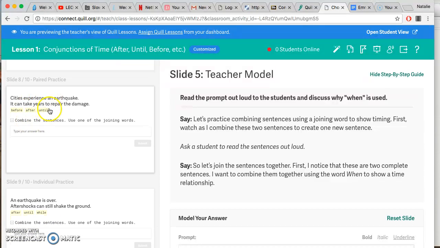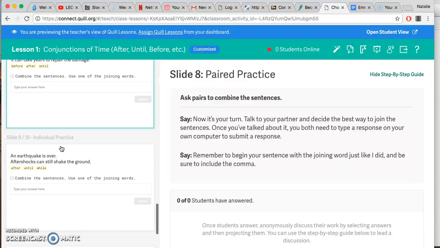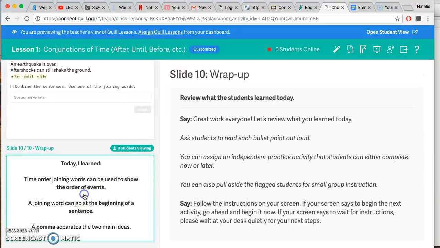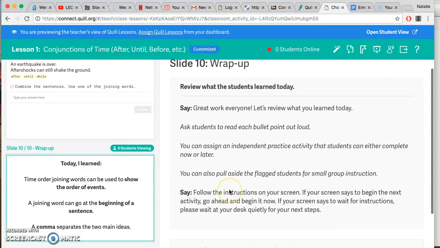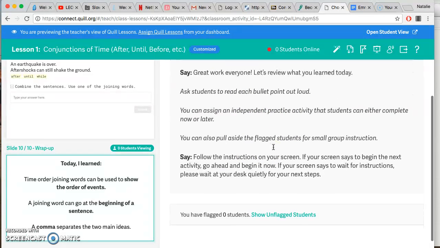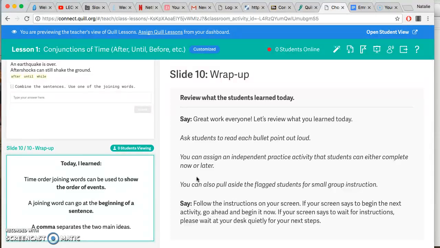So you can see all of these slides over here are talking about different ways that you can use these words. So at the end, there's a wrap-up slide. The teacher can read on here on this side what sorts of things the students should have learned. And then if you feel that the students need to do that individualized lesson plan, you can pull that up for them at the end.